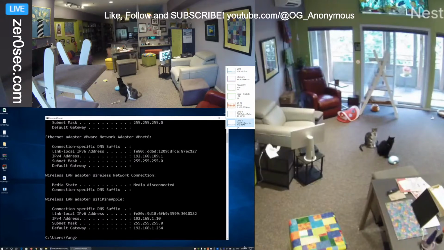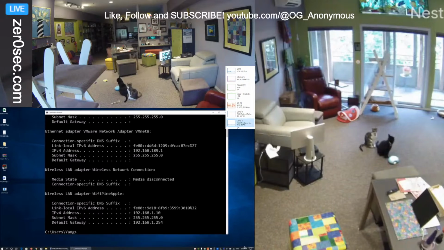and we got an IPv4 address of 192.168.1.10, and a subnet mask of 255.255.255.0. So what this means is that all the IP addresses from 192.168.1.1 all the way to 254 are all IP addresses within the subnetwork.